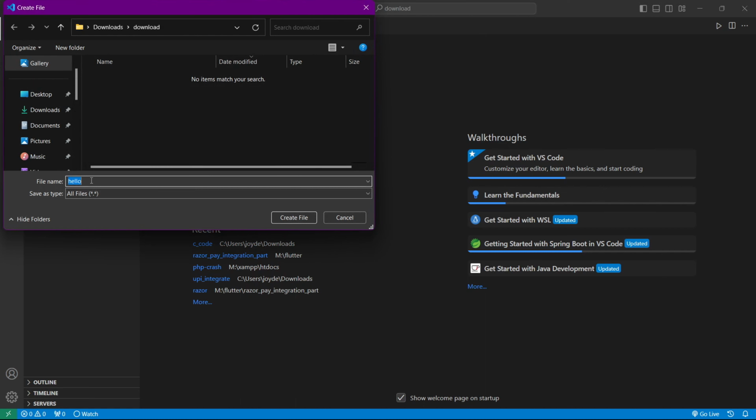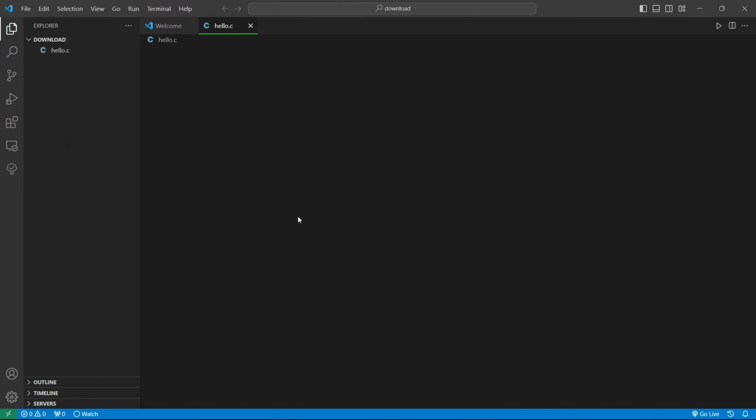Now in this particular place, you will have this .c over here after hello. This basically means that this hello file is a C type file. Now you have to click on create file.